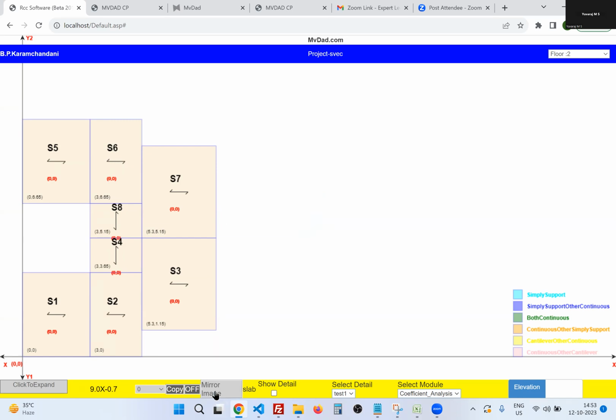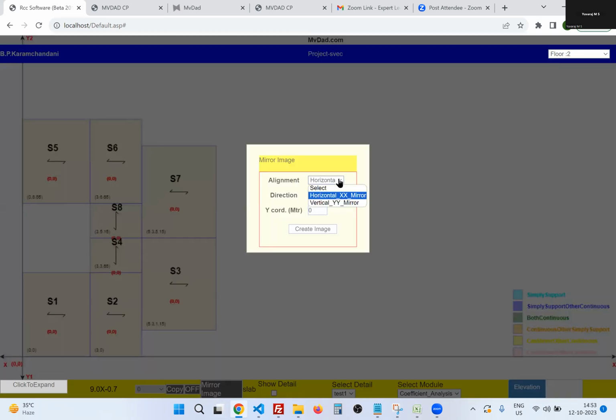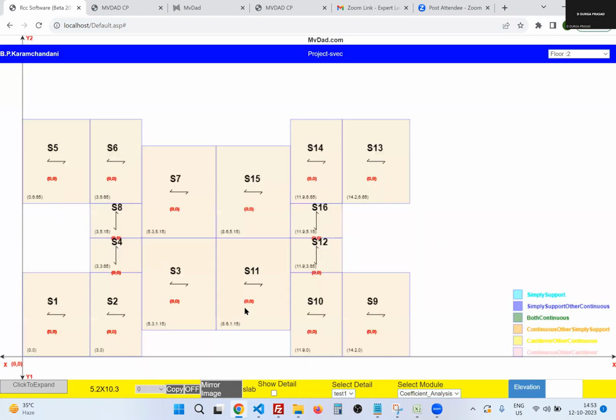Similar way, we will create the mirror image in the YY direction in the right side. We have to mention from where to start. We will make it 8.6. Sorry, 8.6. Create. Created. We have started at 14:41. Now it is 14:53. That means within 12 minutes, we have created the floor drawing.